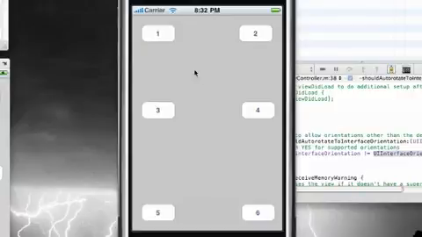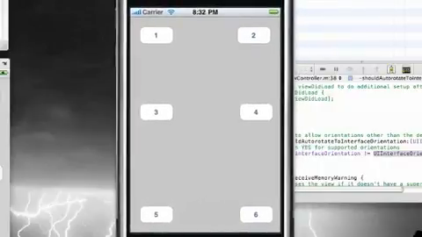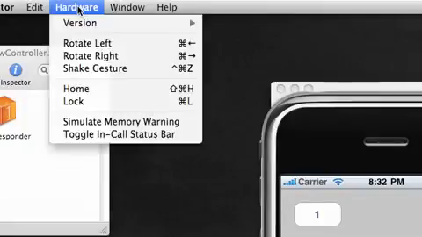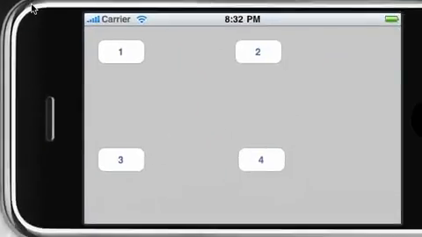So now we've got this awesome program with 6 buttons that pops up. How do you tilt this? If you want to simulate tilting or turning it, go up to your hardware and choose rotate left. Rotate, that's a better word. So now you see, our iPhone rotates left, or our iPod. What is this, by the way? I guess it must be an iPhone if it has these bars. But anyways, moving on. You see, now that we rotated it left, our buttons moved around.